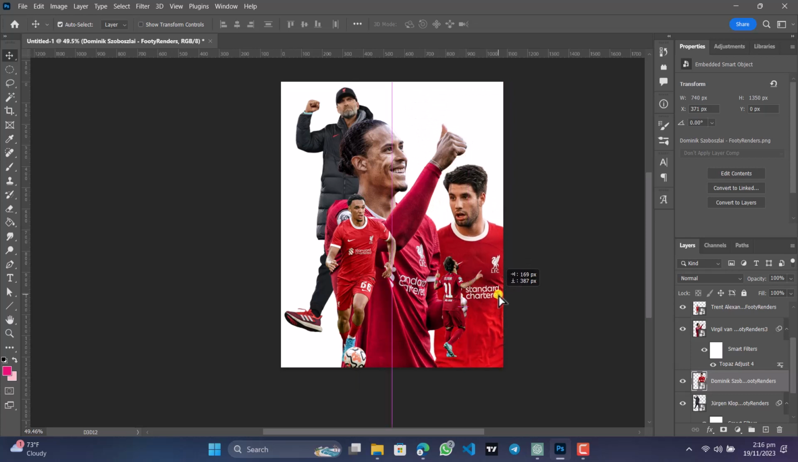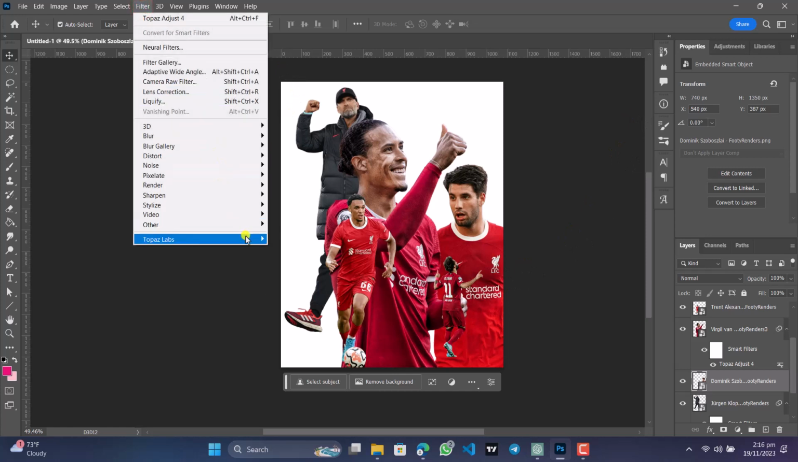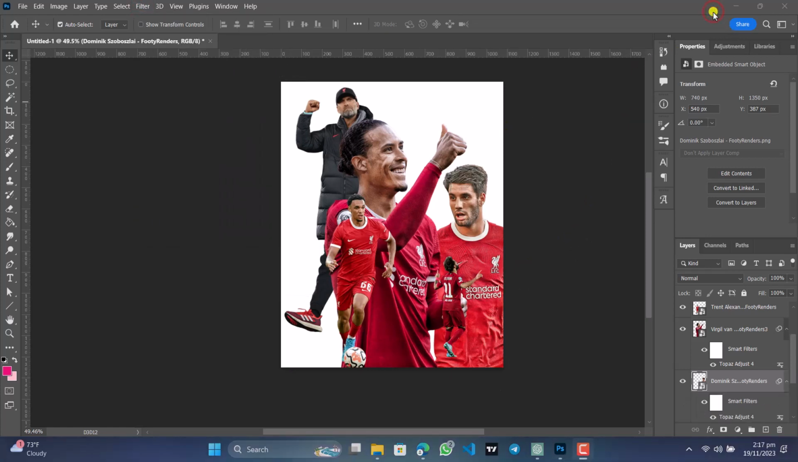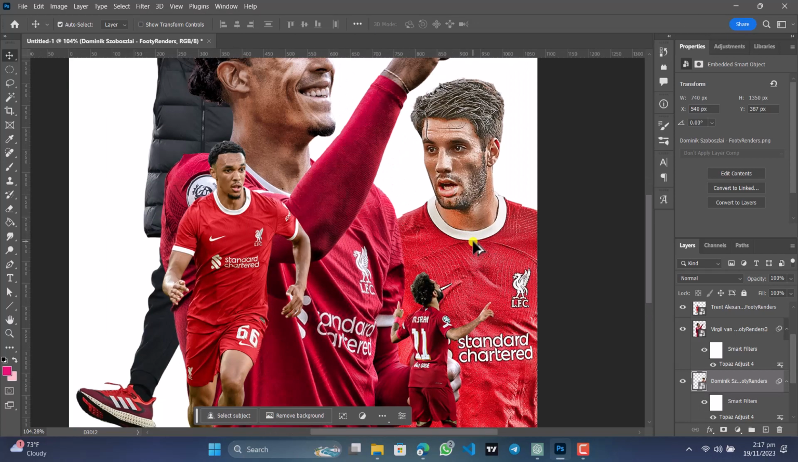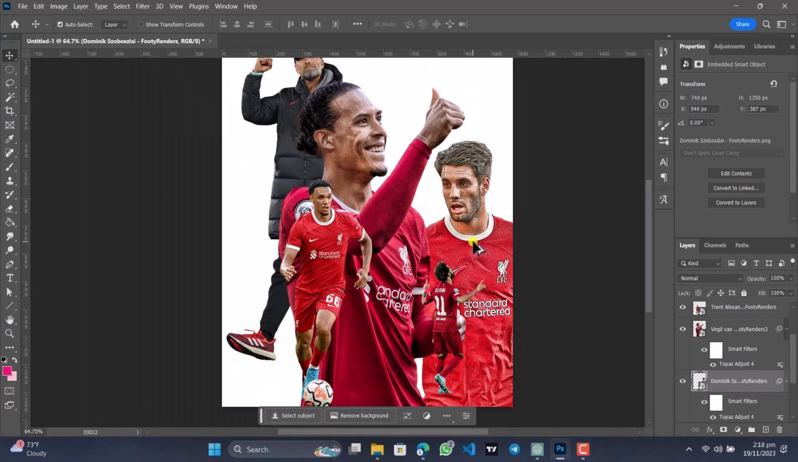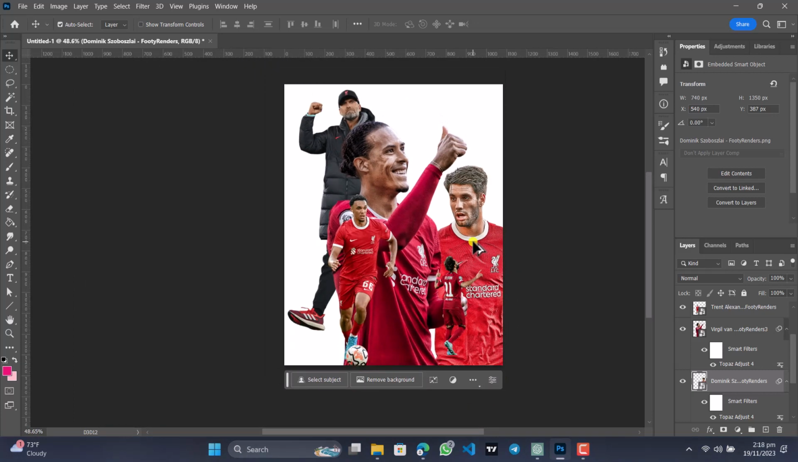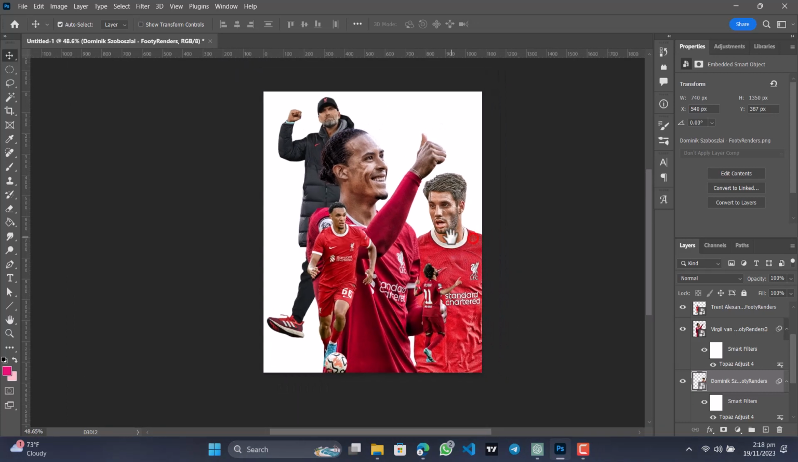Yeah, let's just keep him here for now. Filter. So now I just use my Topaz Labs to do a certain combination and give Dominik Szoboszlai this different feeling. Okay, if you don't have that, then it's fine. No problem at all.